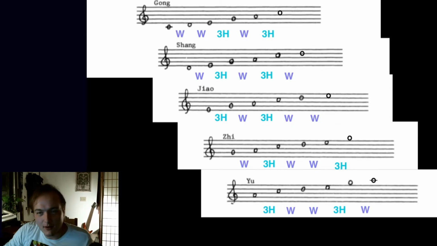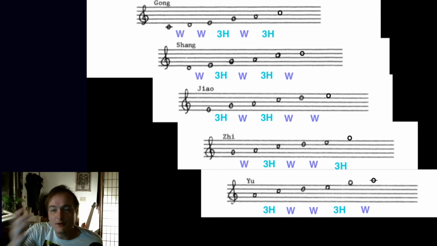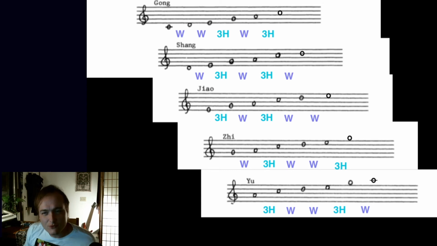Let's look at those rotations that were in the article. So first, you've got that first one starting on C and going up to C, where we've got whole, whole, three halves, whole, three halves. Then the next one starting on D has a slightly different feeling. The next one starting on E. This is another one where it's like the same notes, but sort of a different mood. You see what I mean? Oops, sorry, wrong note. So this was the one starting on G, the fourth one down. Okay, and then this was the fifth one starting on A.